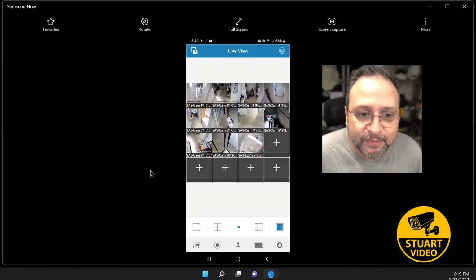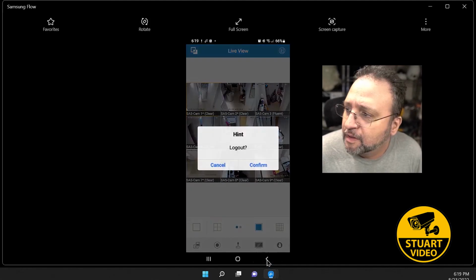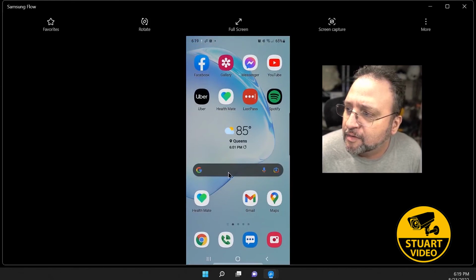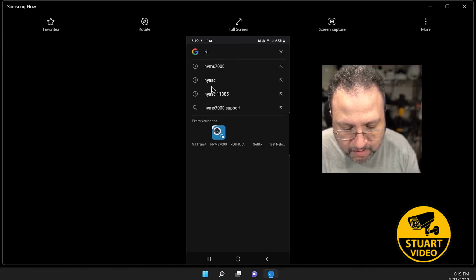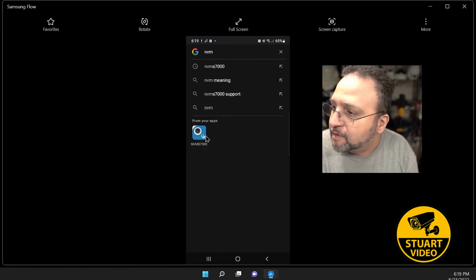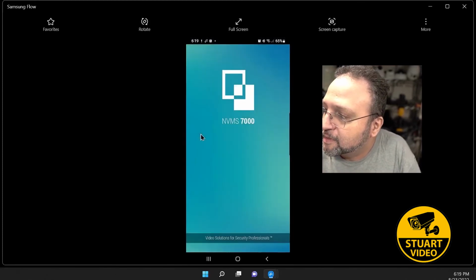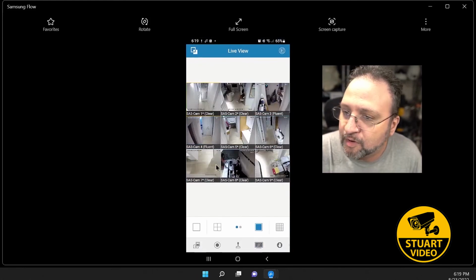Now that we're back to the vertical position, and you found and looked at the views that you wanted, to log out of the app, just hit the back button. It'll ask you to confirm if you're going to log out. Hit confirm, and now you are logged out. To log back in, either you know where your app is, or you can do the search. It's NVMS7000, and you see the icon pops up. I click on it. So as long as you know where the icon is or know how to search for it, the app should automatically open up in the view of your device.